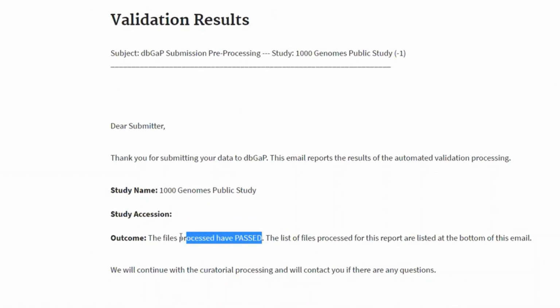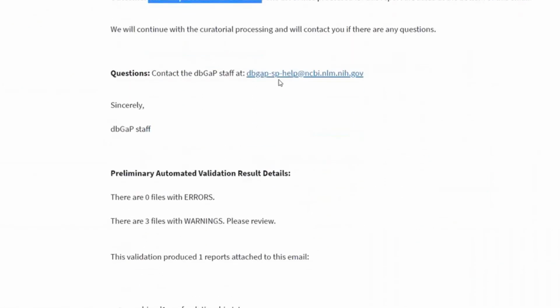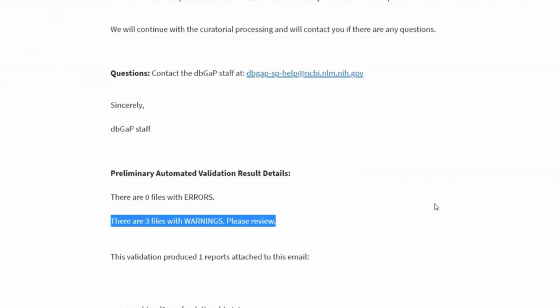We can see in this particular study, the files processed have passed. It gives you a link if you have any need for any help. You can click that and email the dbGaP SP help desk with any questions you have. You can see here there were 0 files with errors and 3 files with warnings.